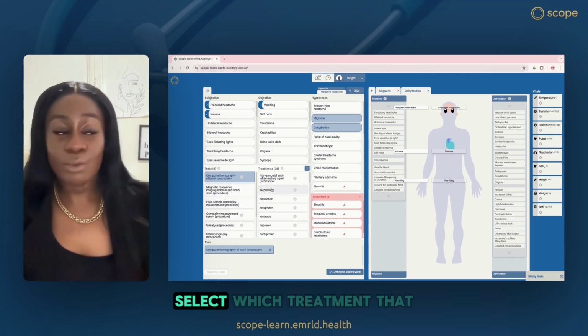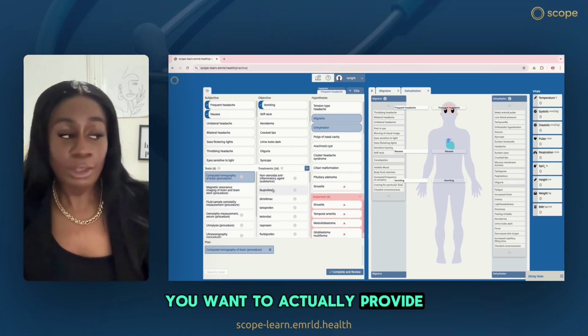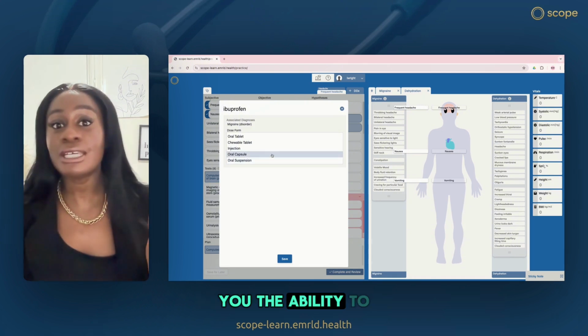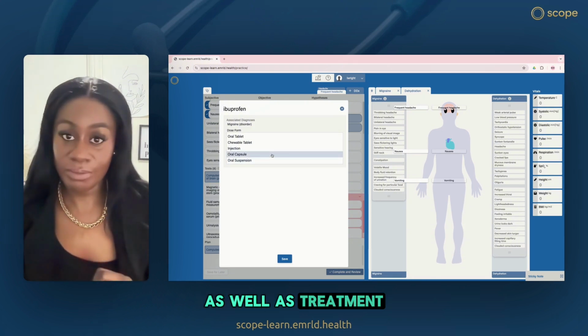You might also want to select which treatment you want to provide the patient. So you can select ibuprofen, for example. So it gives you the ability to select tests as well as treatment.